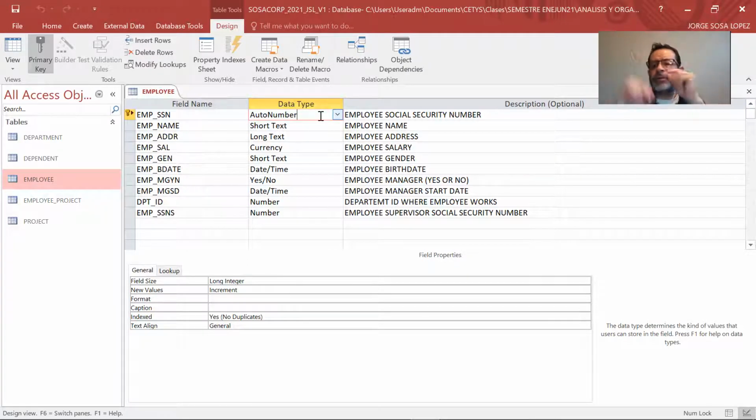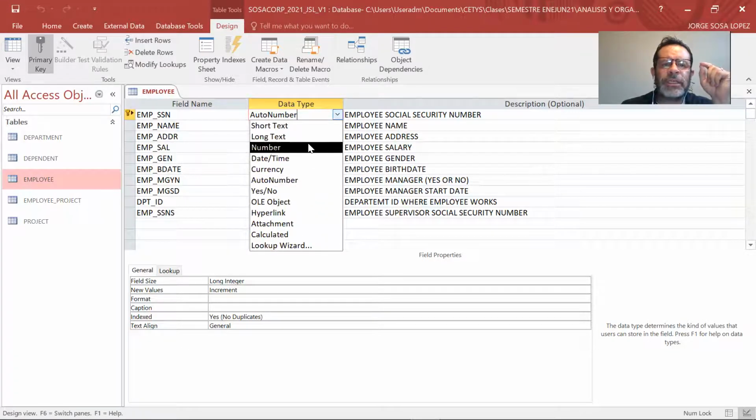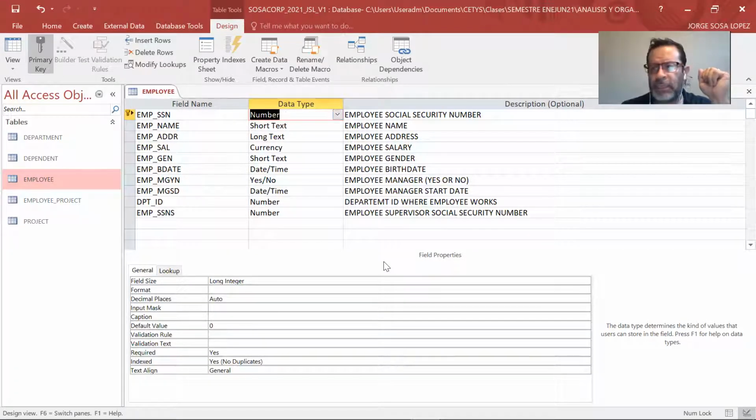because it allows us to create different registries that automatically have consecutive numbers that aren't repeated. However, I want to be able to fill in these numbers with a specific code. So I'm going to remove the auto number data type and I'm just going to leave them as a number data type. So I'm going to do that modification.